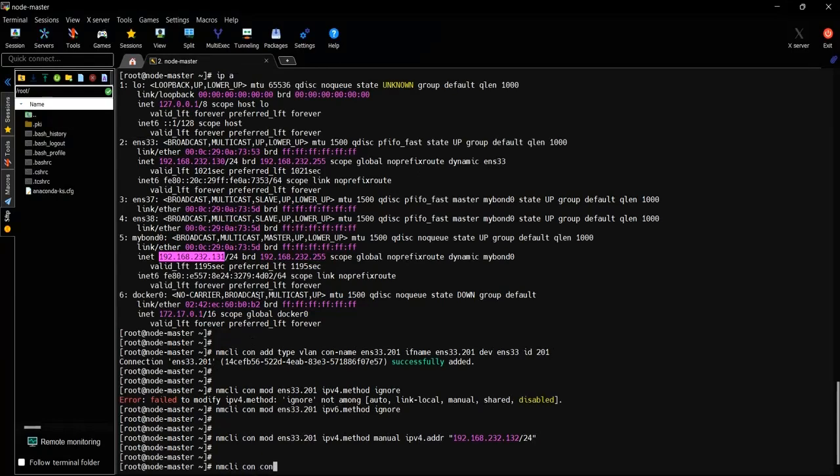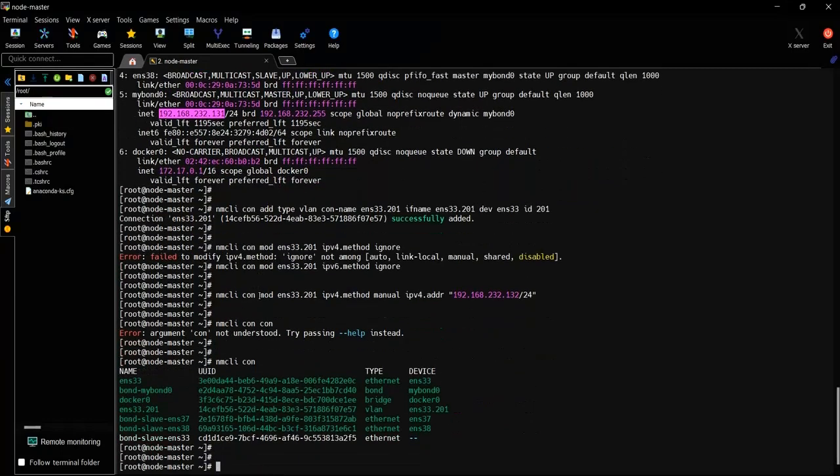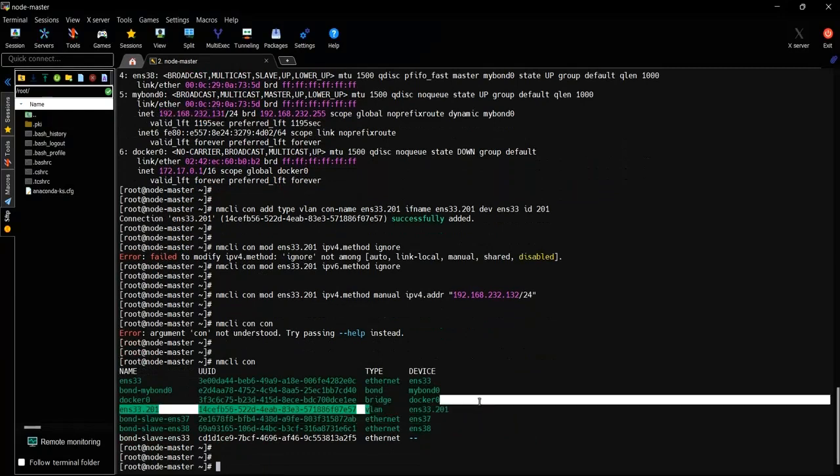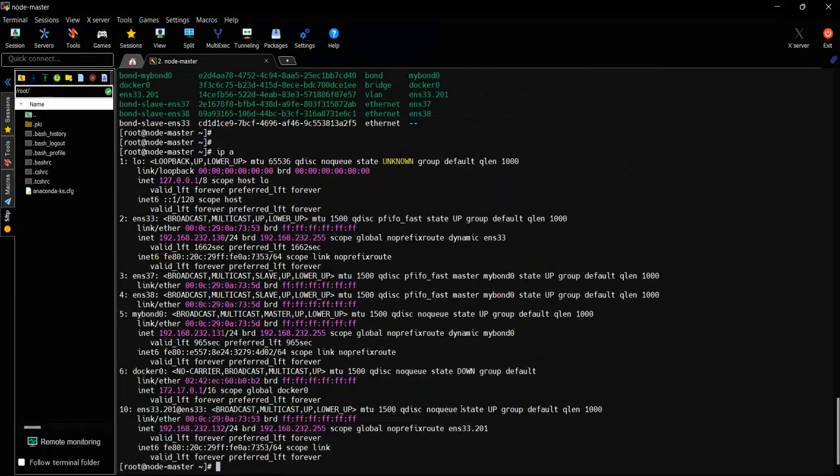Let's check nmcli connection. So we can see the VLAN is created here, ens33.201. Okay, so now let's check the IPs available on the system. ENS33 has this IP, and bond 0 is 131, and here is our VLAN ens33.201, this is the IP.